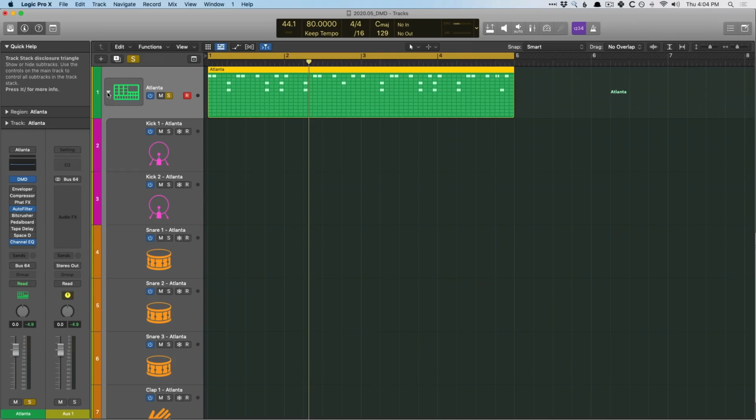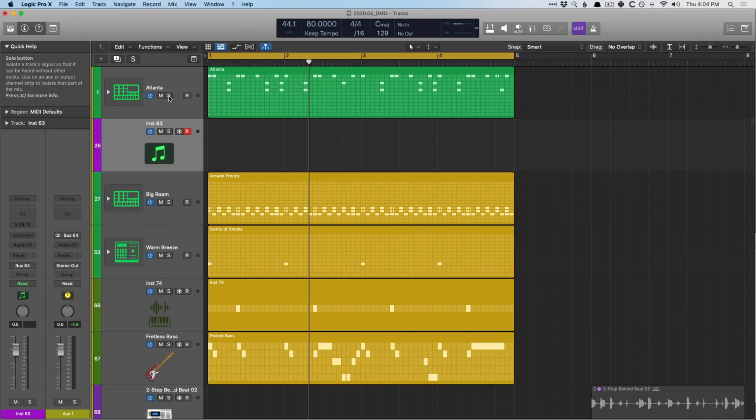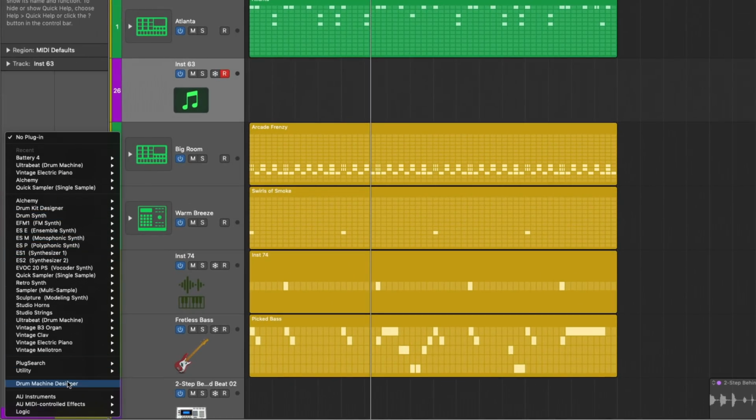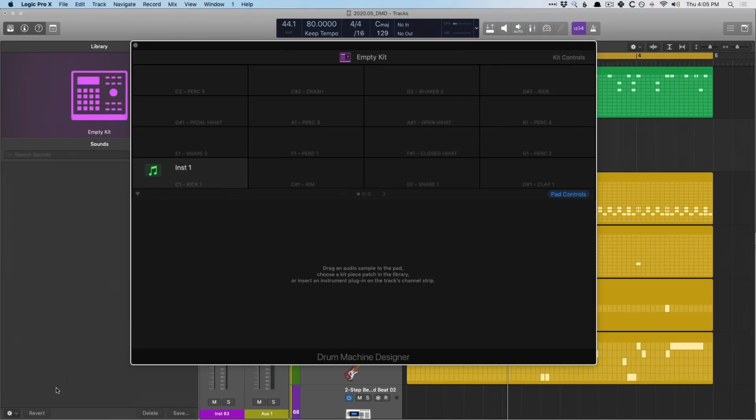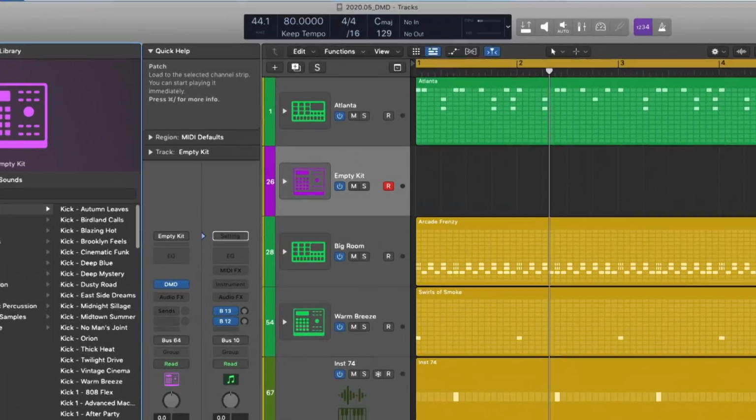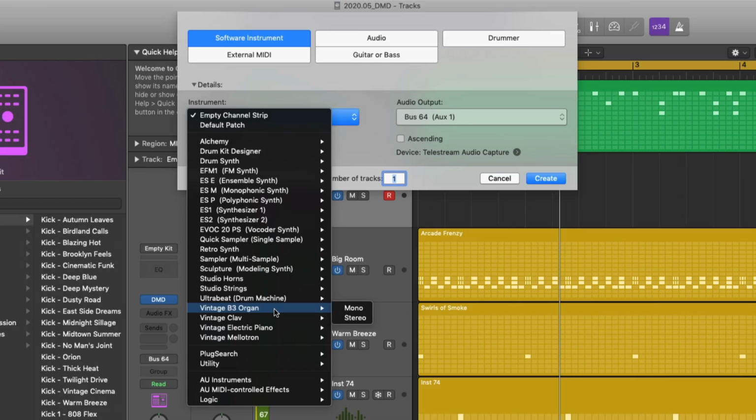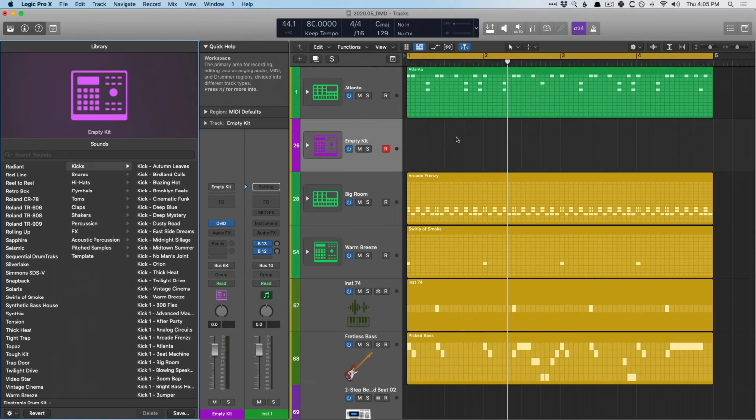The other cool thing when it comes to Drum Machine Designer is if we open a new software instrument track and we dive into the instrument input section, we now have Drum Machine Designer in the drop-down menu, so we can actually select it as an instrument. And this will load up the empty kit. The one thing I did notice is if we open the new tracks dialog, at the moment, Drum Machine Designer is not part of this drop-down menu, but hopefully that'll change in the near future.